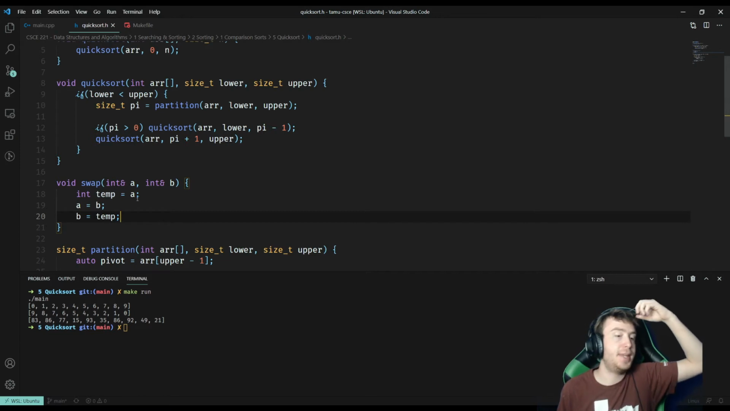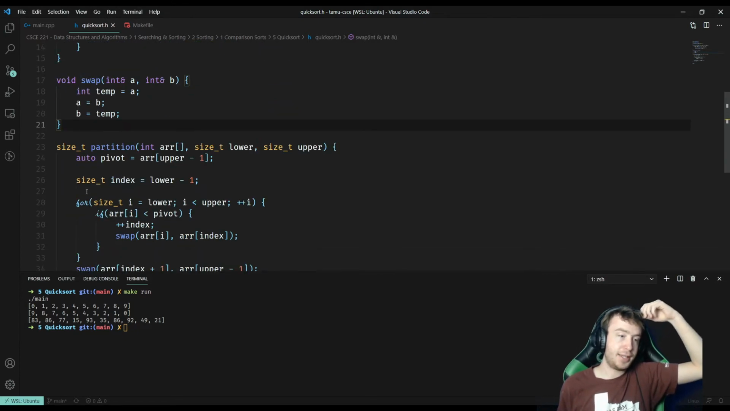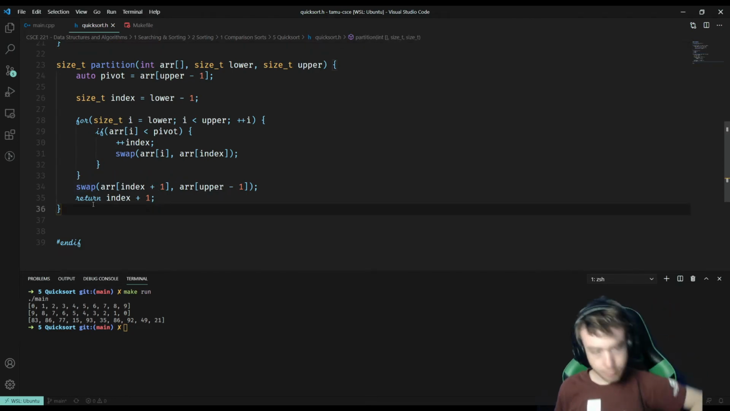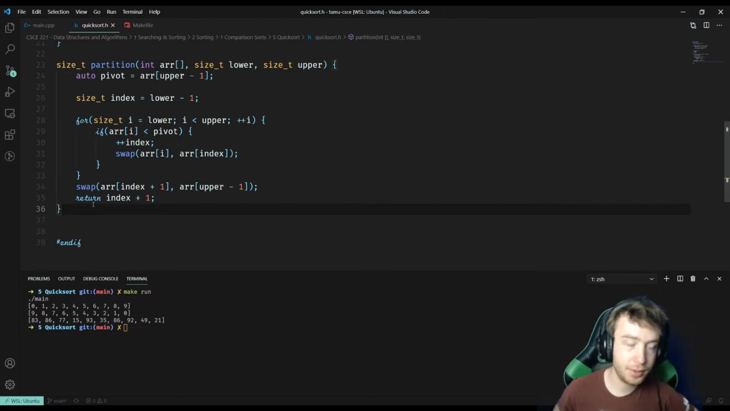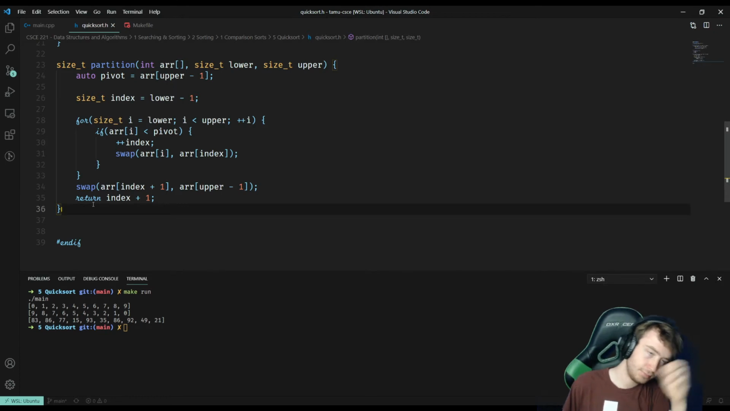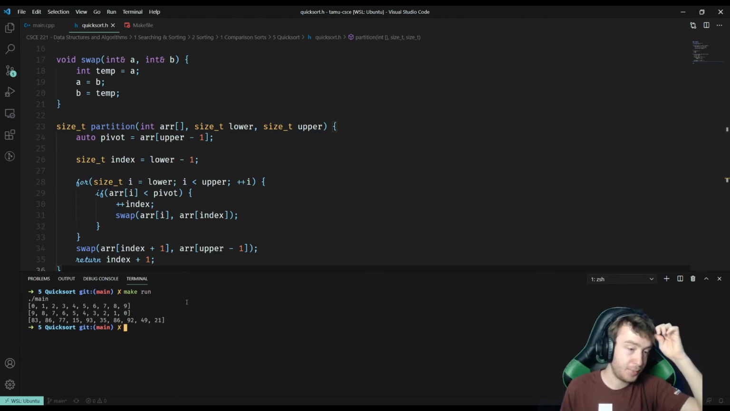Because we copied A, we then replaced A with B, and then replaced B with the old copy of A. So now they are swapped. Temp automatically gets deleted because it's not a pointer or anything. And now our swap function works, and our returns will work. So that's really good to see. Our partition function is now actually done, and we can test this to see, does the program work?